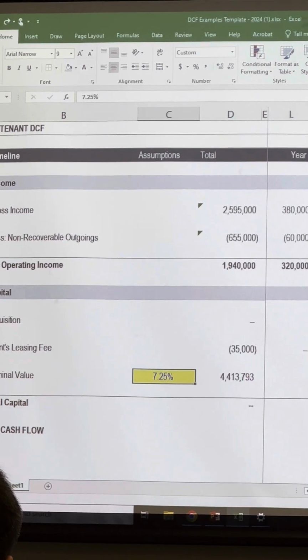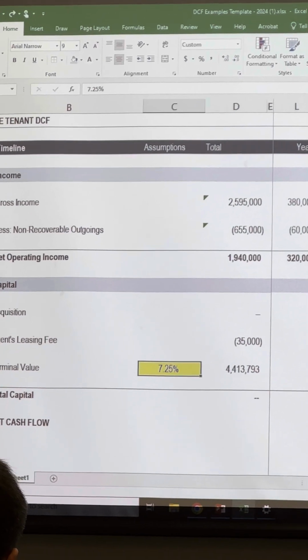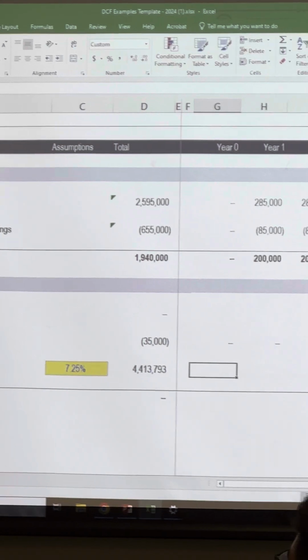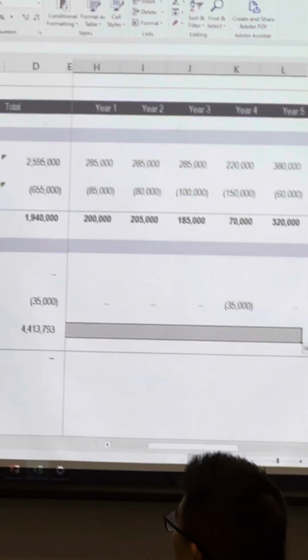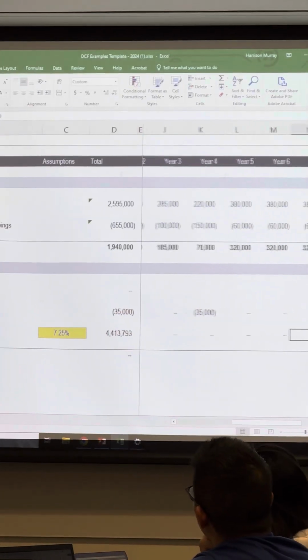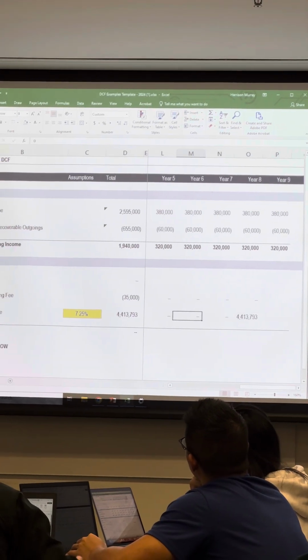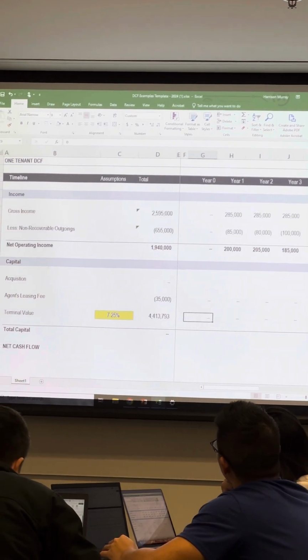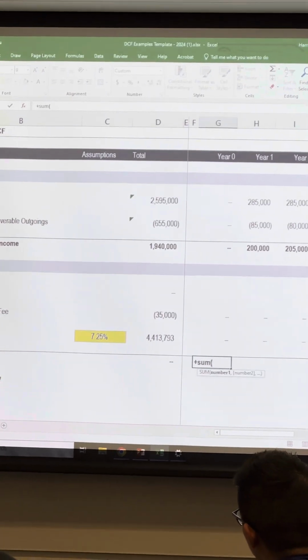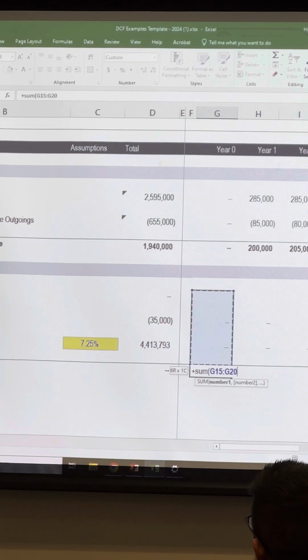So what do we do now? Well, for the purpose of this, let's just put zeros for everything else so it's consistent. And then we just want to get the sum of all those capital cash flows.